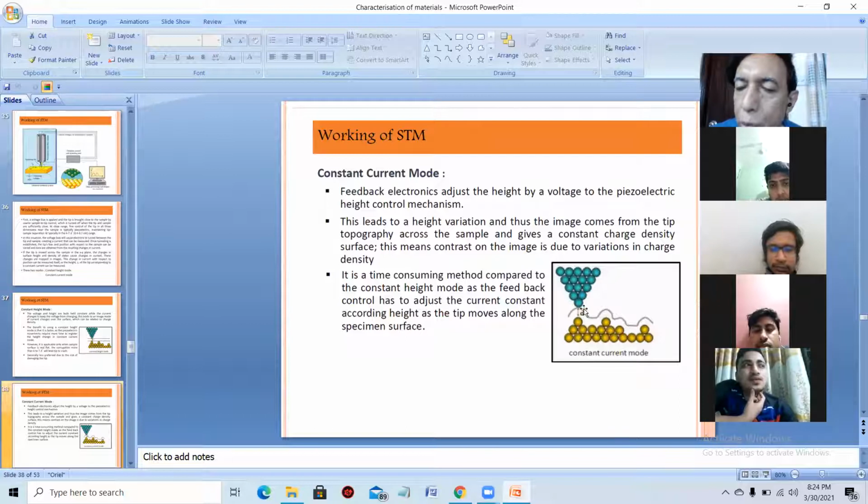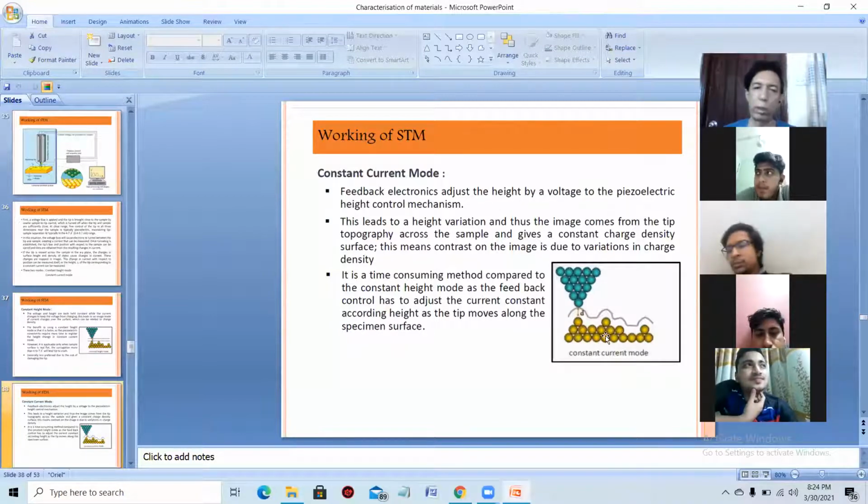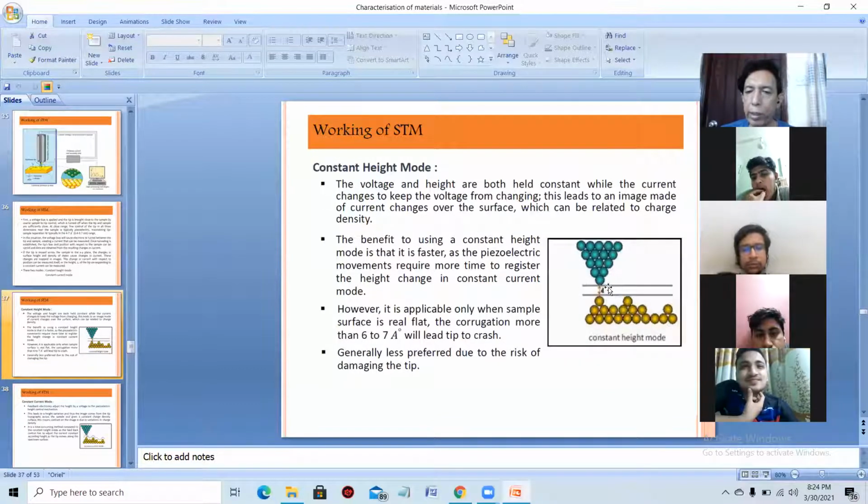Here the tip will move up and down depending on the morphology of the substance. So in the previous one, the height of the tip is constant, and you will get a varying current.